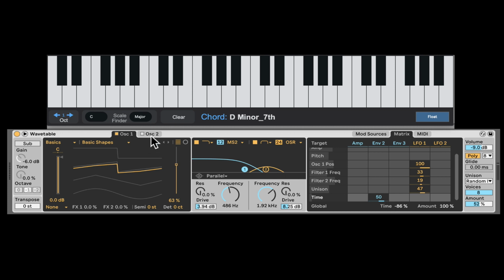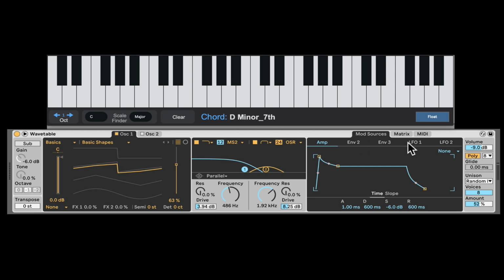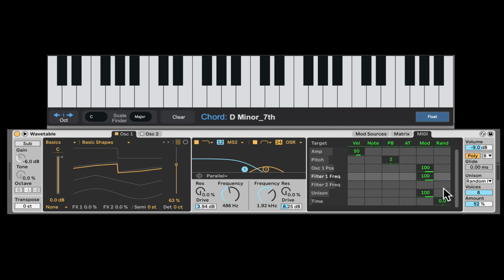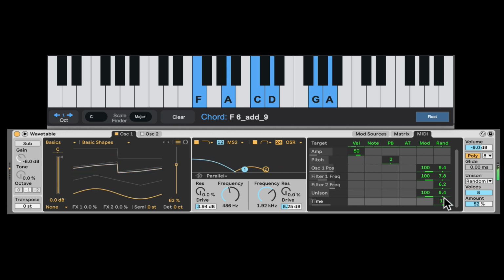You can, of course, add another oscillator, add whatever effects you want, all of that. We even have another LFO. We can add some randomization here using the MIDI. Maybe we'll add some randomization to the filter, oscillator position, unison, and even the time. So that means every time we hit a note, it randomizes these values.